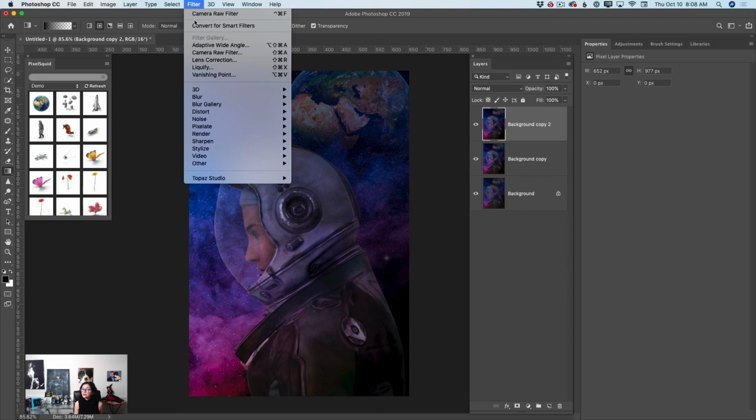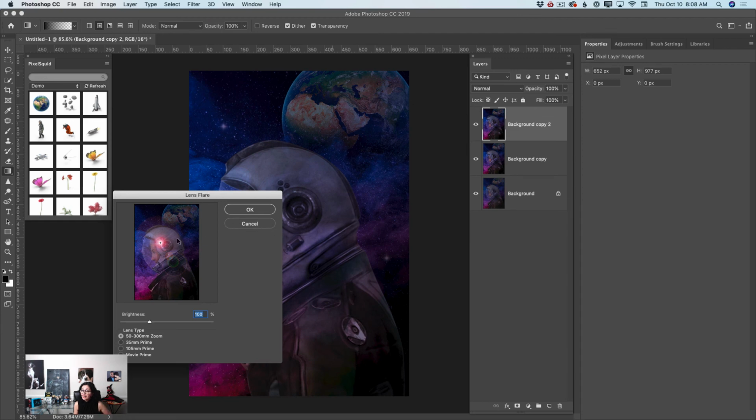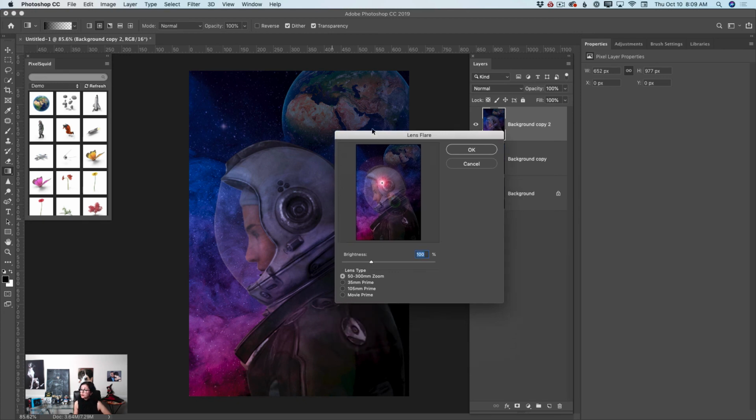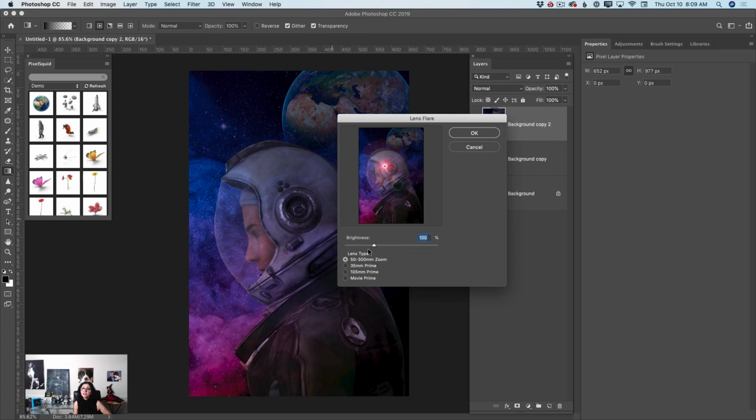I will go to Filter, Render, Lens Flare, just like that. And here, guys, I can apply lens flare to my image. We have 4 different lens types we can work with. Also, we have a brightness slider. Using the brightness slider, we can adjust the intensity of our lens flare.